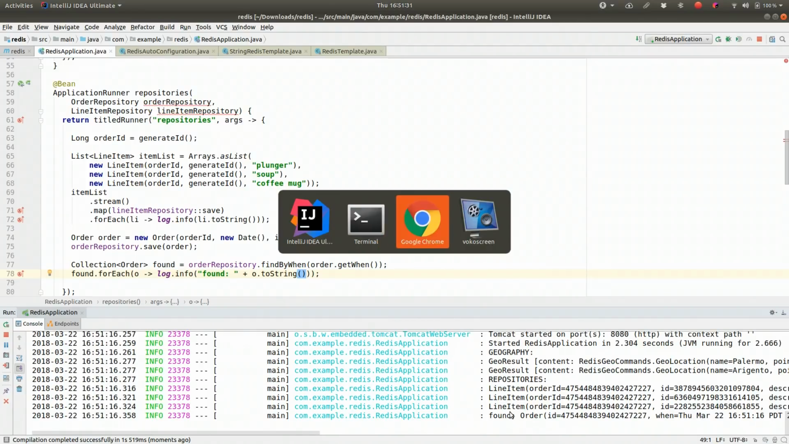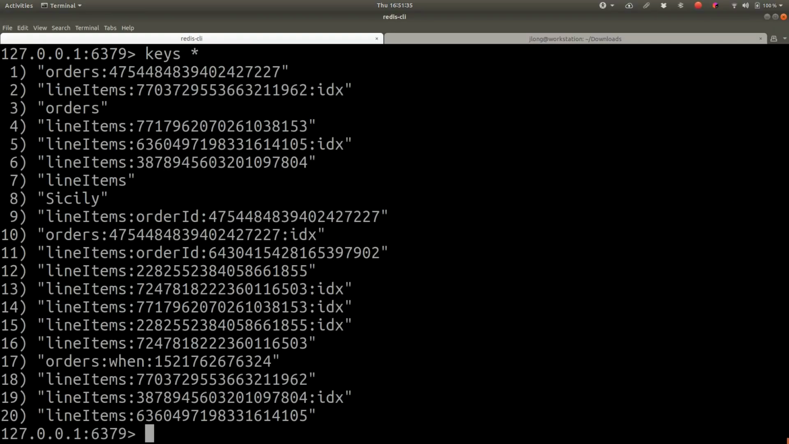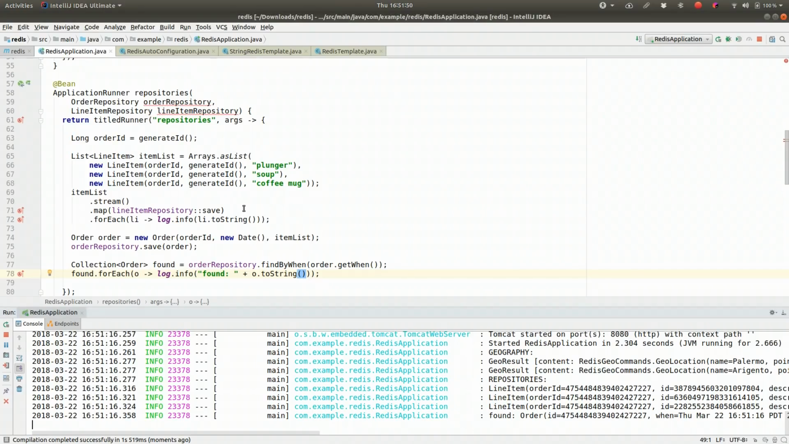Now if we look at what's happening behind the scenes here, in Redis Insight, you can see it's actually created a whole schema that's managing all of this for me, right? It's just managing it for me. I don't have to worry about it. And it's got indexes, it's got the relationships, it's got all these keys, orders, when, etc. Right? So all that is being done for us. So we don't have to worry about any of this kind of complicated stuff.